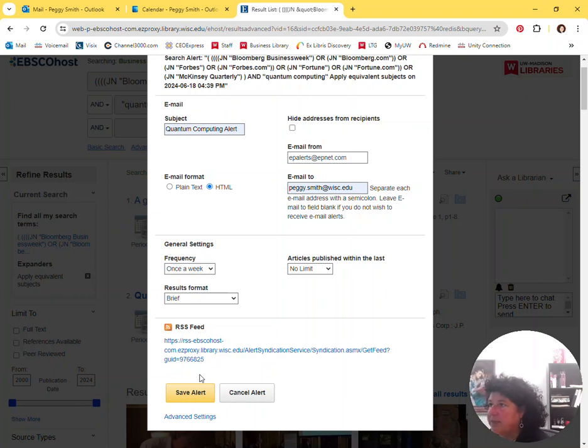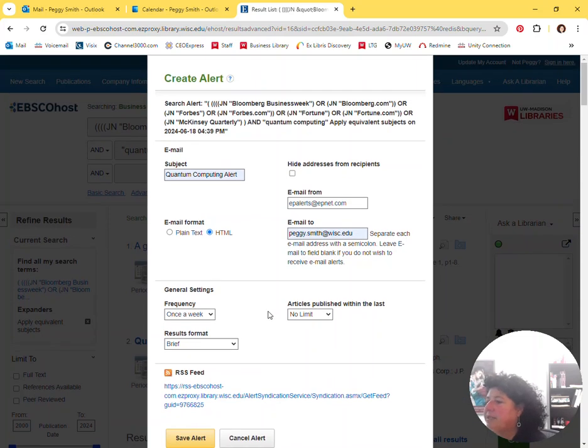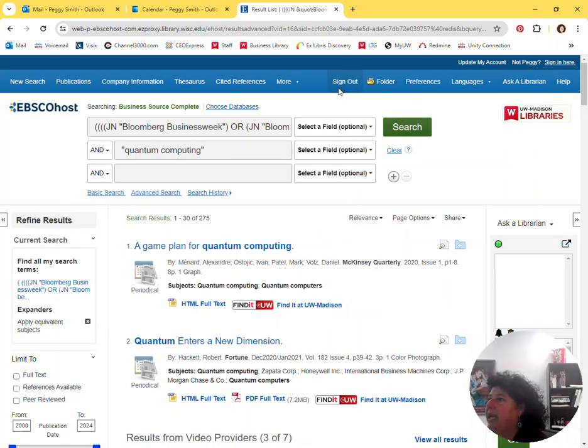If you have any questions about how to set this up, just contact the Business Library. Remember, if you want to come back and make any changes to this alert, you come back to Business Source Complete, and you sign in again, and then you will be able to access your alert under your account, and you'll be able to make any changes to it that you want. But again, ask us at the Business Library if you have any questions or if you have any problems at all.